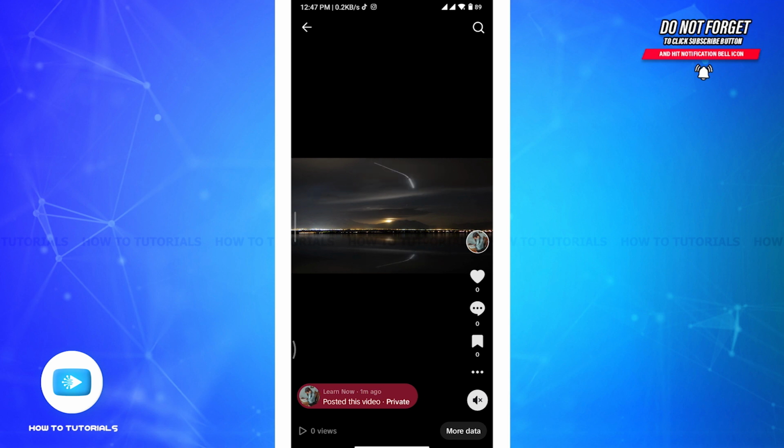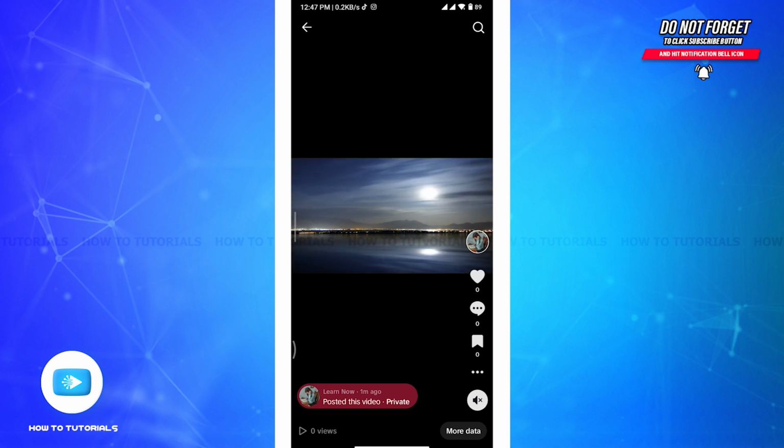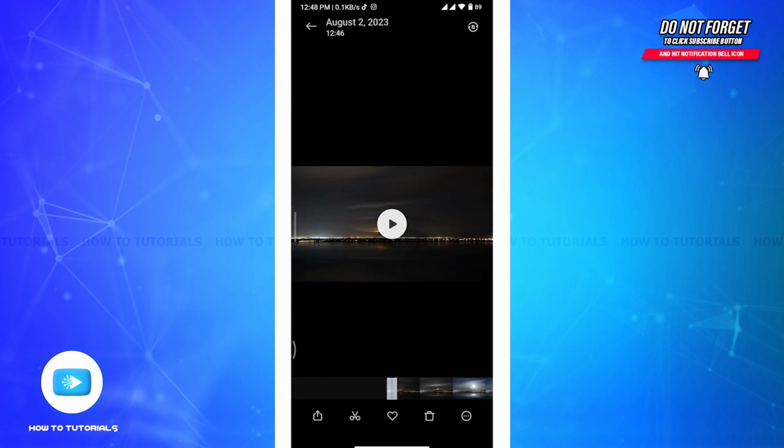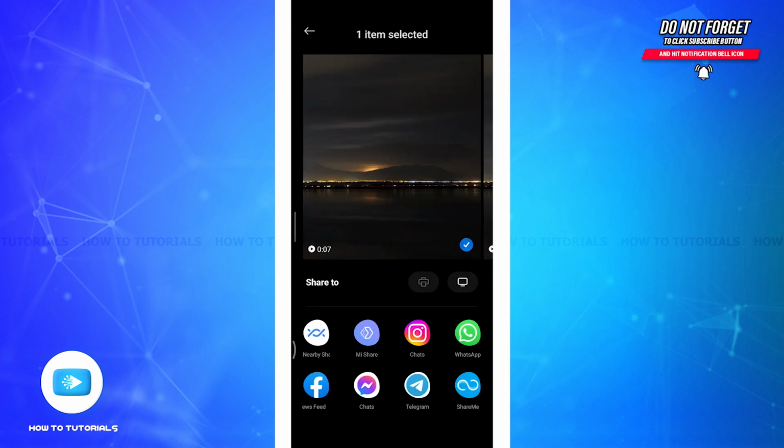Once the post gets saved, head over to the gallery of your device. Once you find that post in your gallery, tap and open that post and there tap on the send icon at the bottom left corner of your screen. Now you can choose any social platform to share this video on.